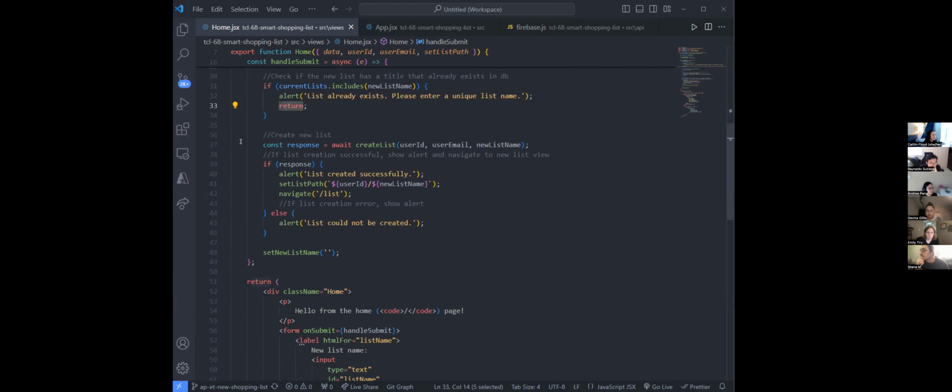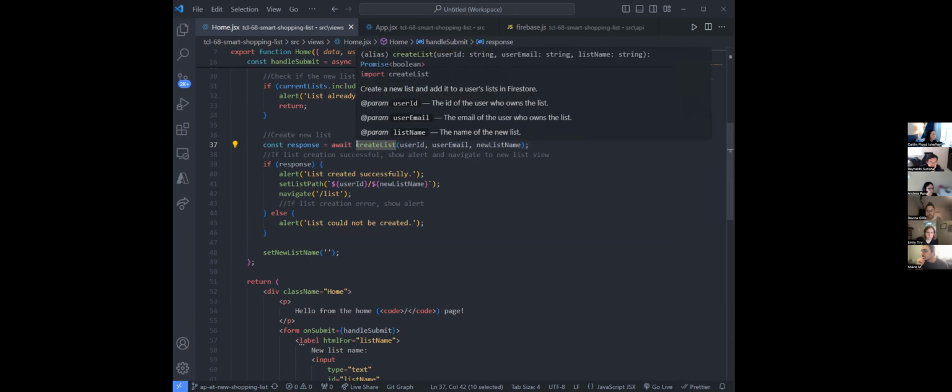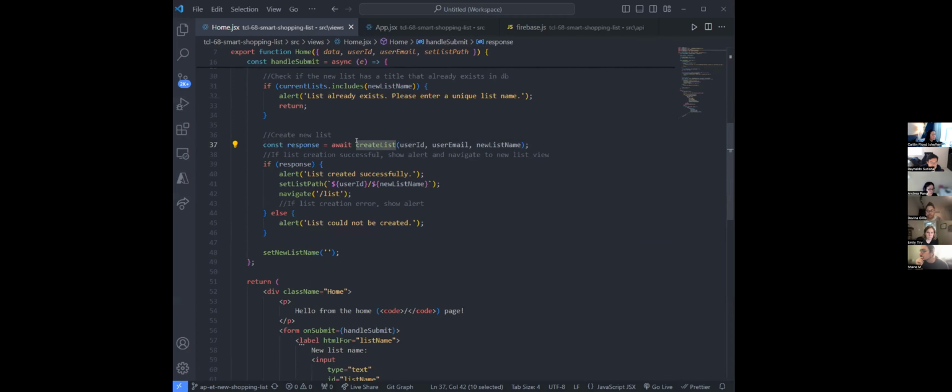And then our last part of this was creating a new list. This is the main piece. And this is also where the promise comes in. So we have our create list function, and we are awaiting the response from the create list function, which is in the API. It takes in 3 arguments, one of which we already have thanks to the controlled form, but we also needed the user ID and the user email.